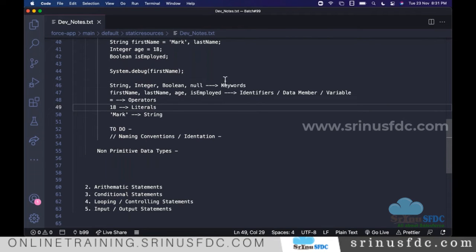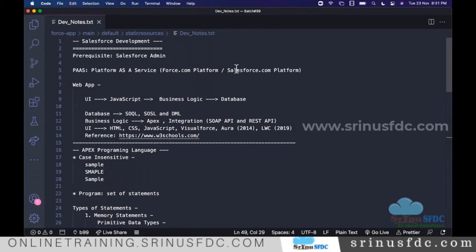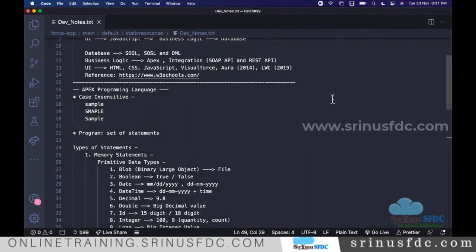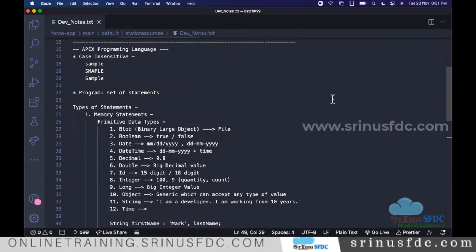So yesterday we started with the basics. The main thing to start with Salesforce platform development is that we should know about the Apex programming language. That is the key thing. That's the foundation to learn the further things. Okay. So we are understanding about the Apex programming language.